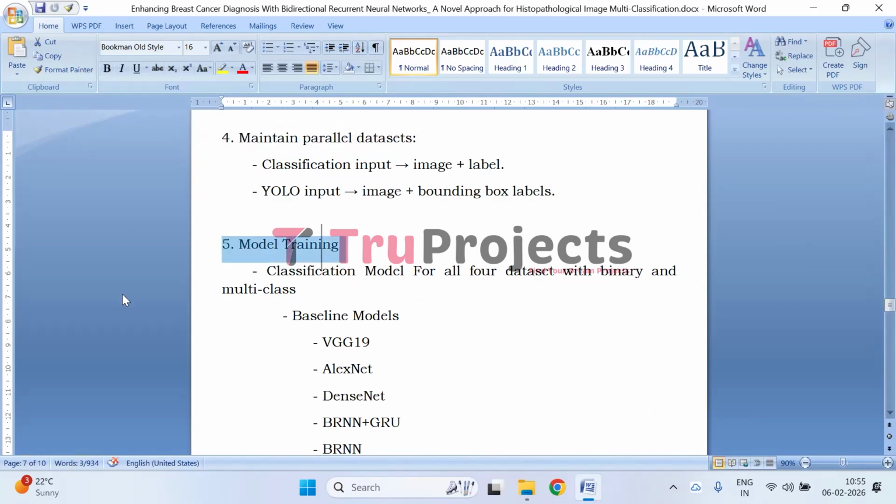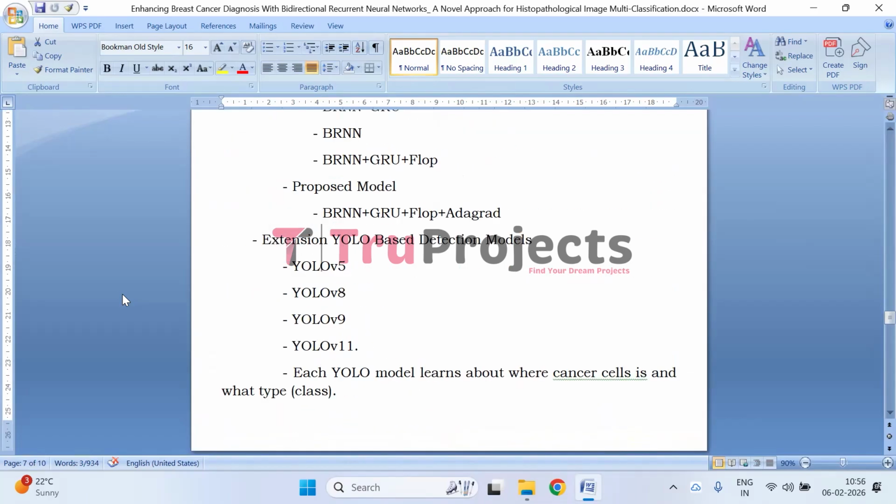Next, model training. In this stage, multiple classification models are trained on all four magnification datasets for both binary and multi-class classification. Baseline models such as VGG19, AlexNet, DenseNet, BRNN, BRNN plus GRU, and BRNN plus GRU plus FLOP are evaluated, followed by training the proposed model BRNN plus GRU plus FLOP plus AdaGrad for improved performance. As an extension, YOLO based detection models, including YOLOv5, YOLOv8, YOLOv9, and YOLOv11, are trained to detect and localize cancerous regions and identify their respective classes.